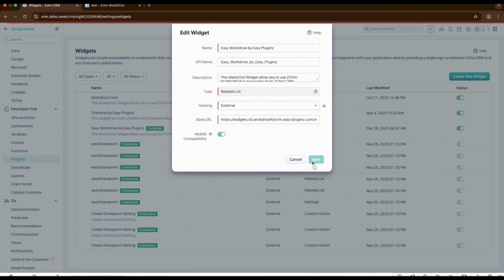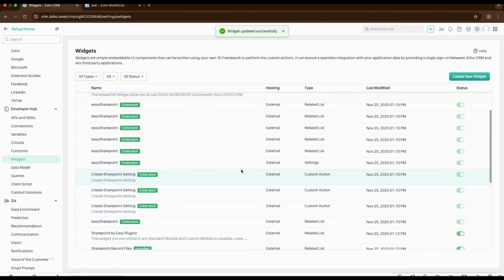Okay, so that's the complete setup of WorkDrive for Zoho CRM latest version. To quickly recap, you learned how to install and authenticate the extension, use the widget for upload, sharing, and file management, enable it on mobile, and customize the folder structure to match your workflow.